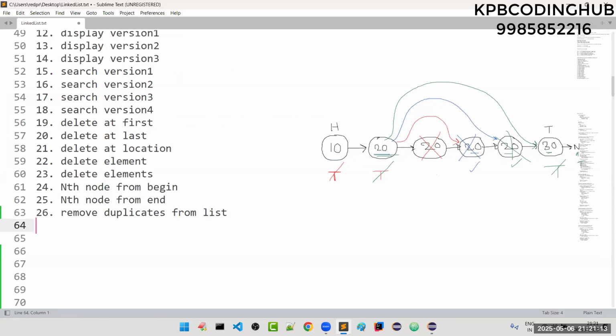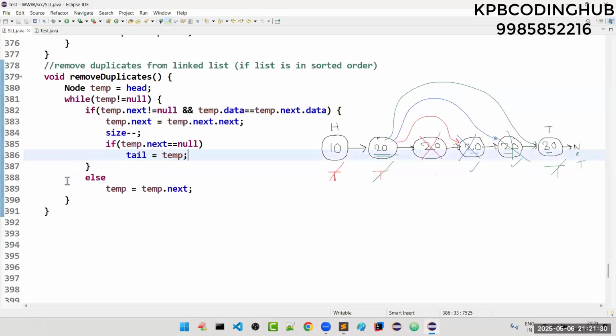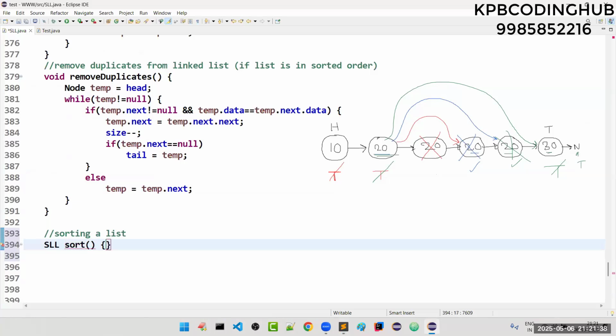Sir, what if the list is not sorted? If the list is not sorted, you can't do this. What you need to do is sort the list and then do it. How to do the sorting, sir? Sorting a list is actually not covered here, but because you asked, that's why I'm explaining. Sir, how can you sort? I am taking a sort method. What is its return type? Single linked list.